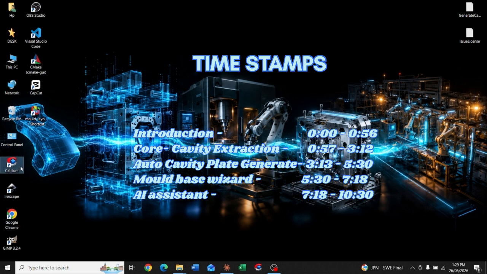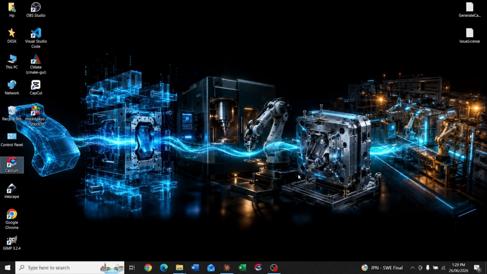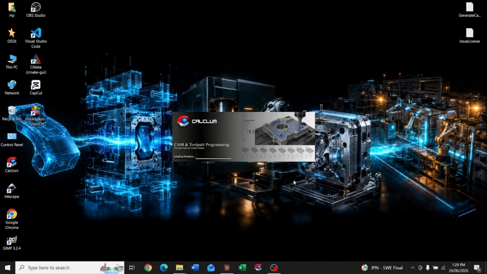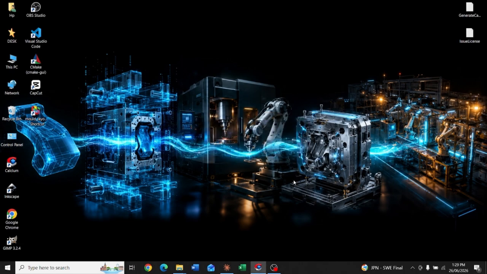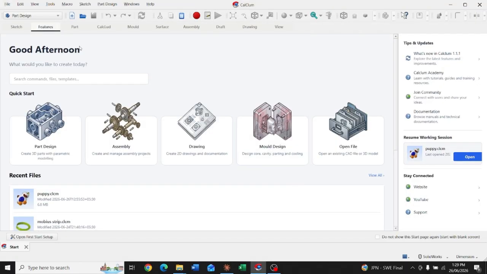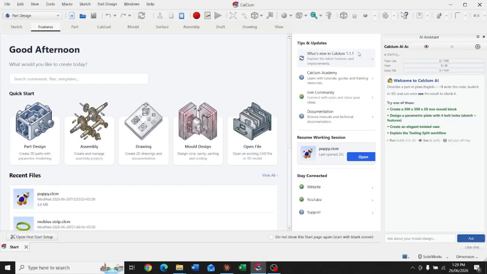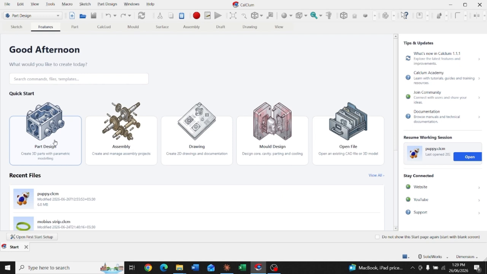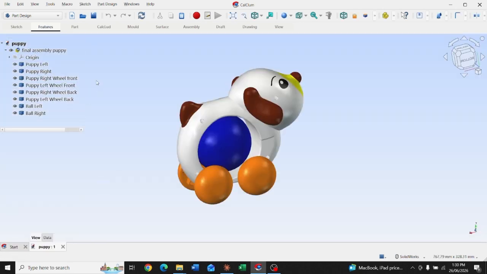Now, let's dive into our main software, Calclum. It comes fully equipped with all the features you need for parametric and non-parametric 3D design, drafting, and CAM programming features. When you first launch Calclum, you're greeted by this incredibly clean, user-friendly start menu, our gateway to the design workspace. To see Calclum in action, let's bring in a real-world example.